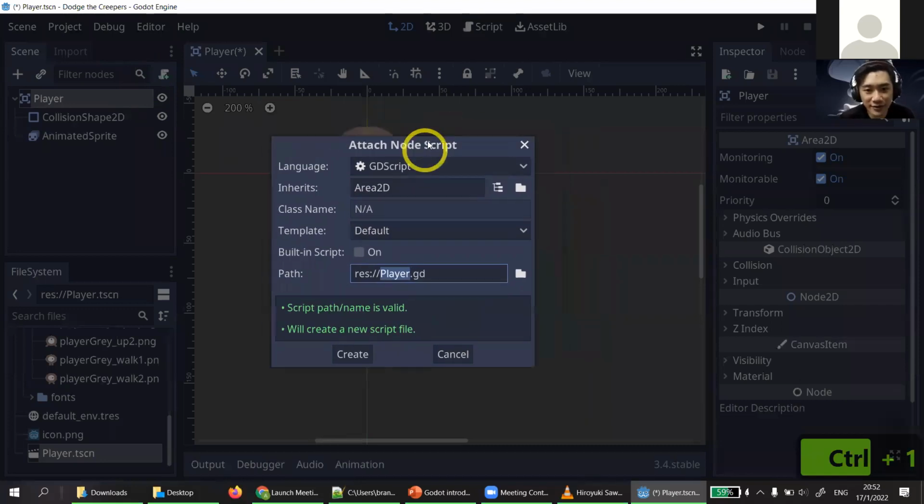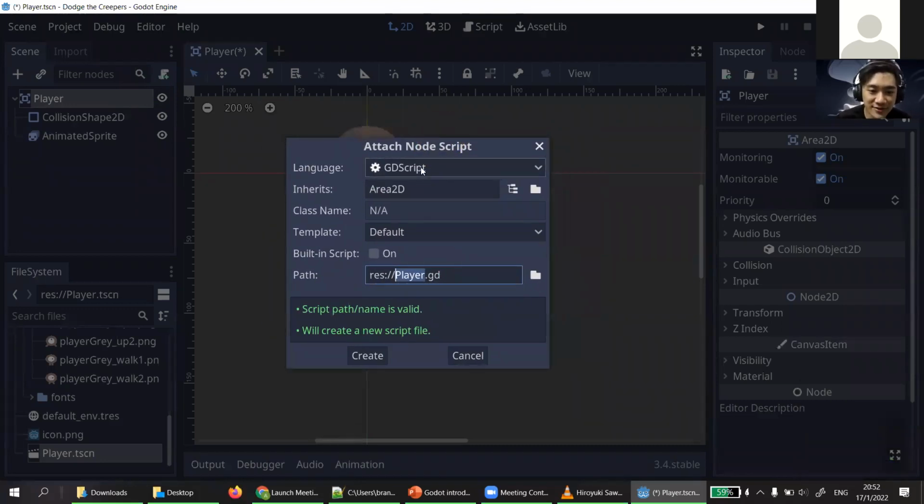Now you will notice this window. So the language we'll be using is GDScript. You'll notice there's native script and visual script. We'll be using GDScript because it's the most supported in the entire Godot. Leave the rest blank. You can even leave the template as default. And now you want to create this script. So press create.